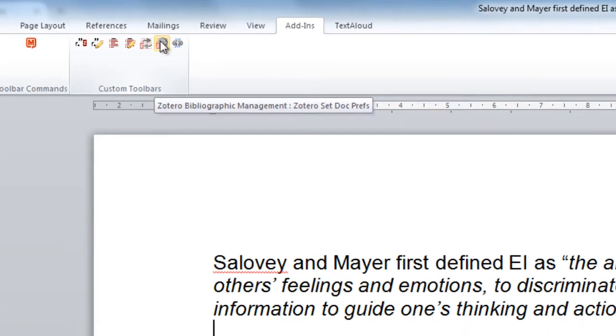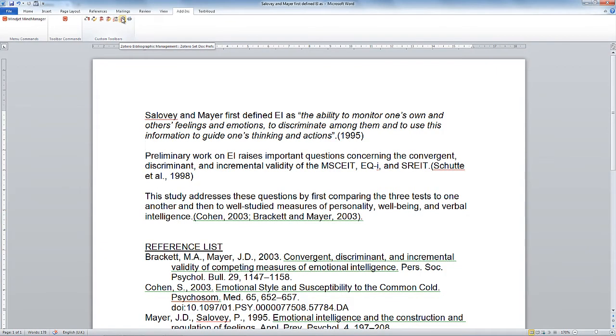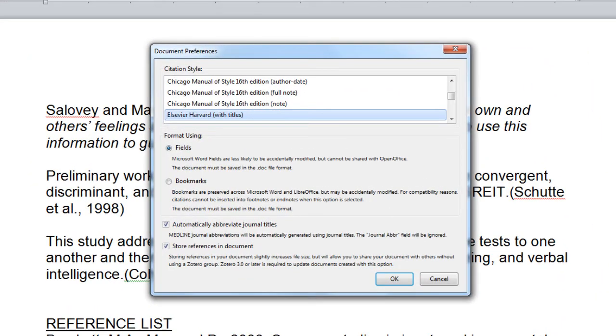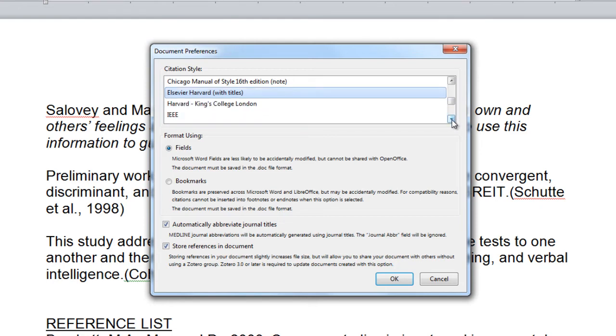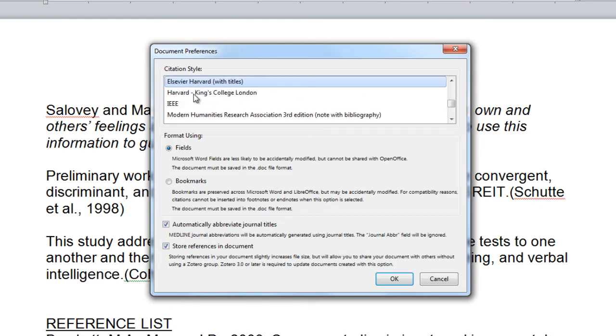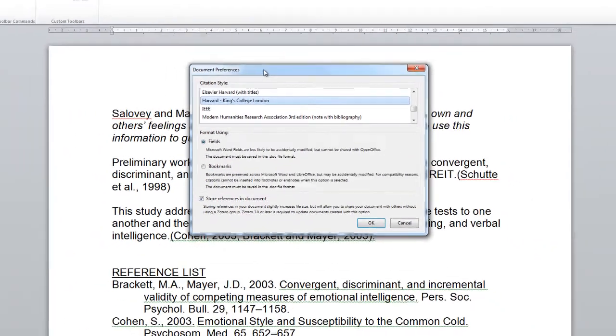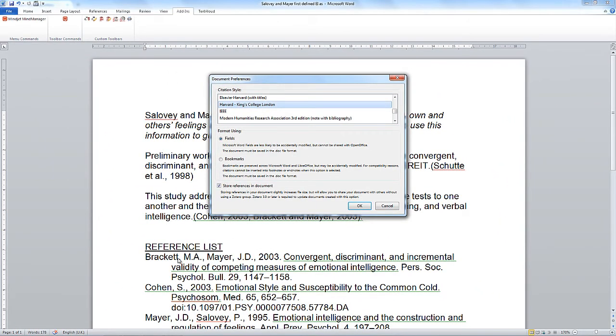Now, when you first added a citation in Zotero, this window will have popped up. And what this allows us to do is, if you've already got an essay written, we can now scroll through and find different citation styles and change the way that the reference list looks. So if you just have a look at the reference list at the bottom of the screen, we can see the format that it's in there. And we're going to now change it so that it's Harvard King's College London.